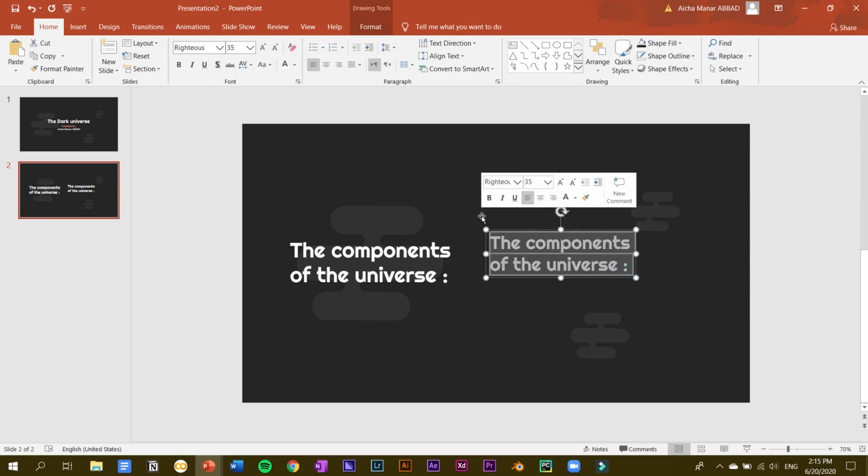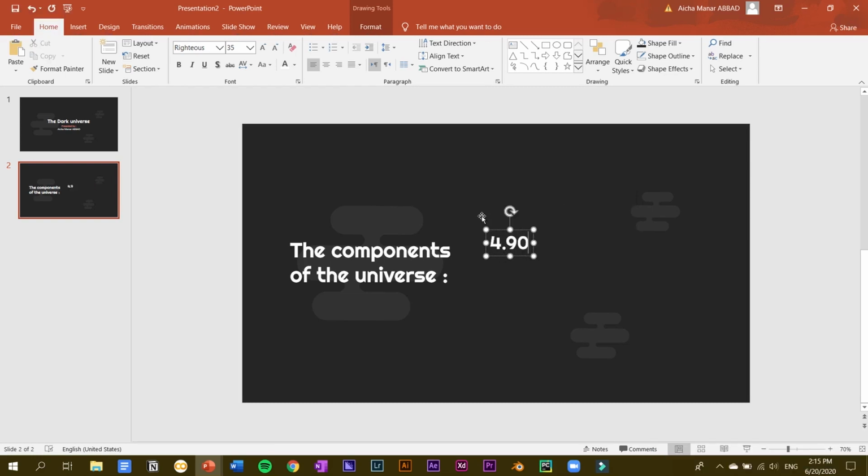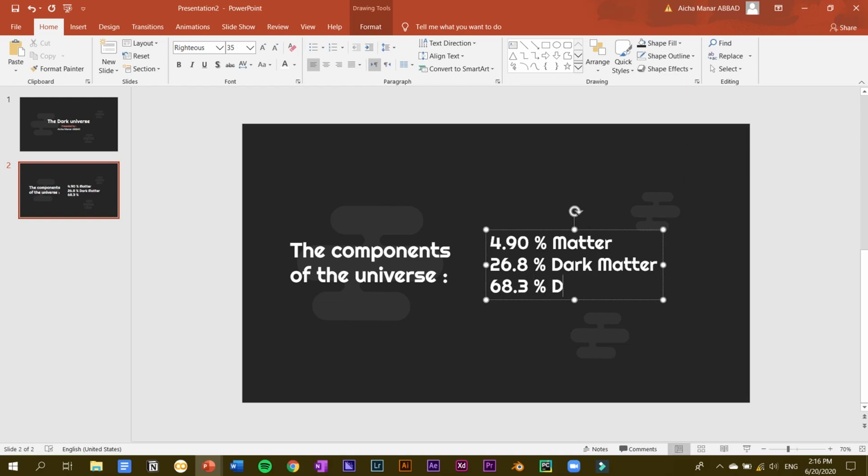All right. Okay, so wait a minute. All right, so here I added using percentages. 4.9% dark. No, it's actually matter, and then 26.8% dark matter, and then the rest of the universe is dark energy. That was actually a pretty beautiful presentation I made about 2 years ago.